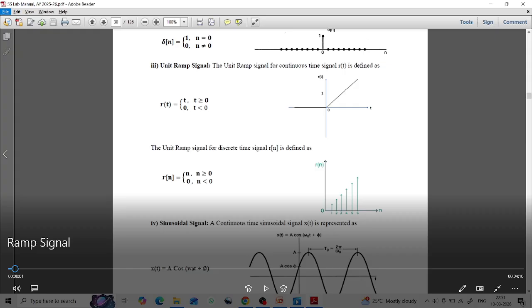For t less than or equal to 0, it is 0. If it is a discrete signal, you can see this r(n) is equal to 0, and r(n) equals n for n greater than or equal to 0. The n values depend on the amplitude. At 1, what is the amplitude? At 2, what is the amplitude? What is it at n equal to 3? It is like this.